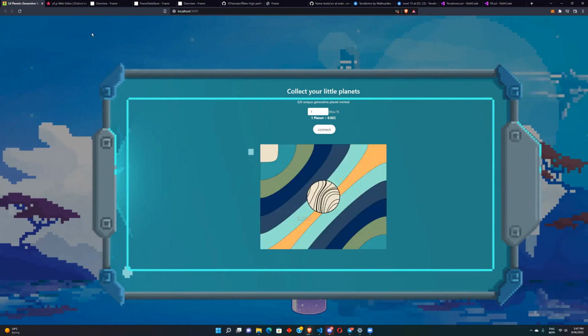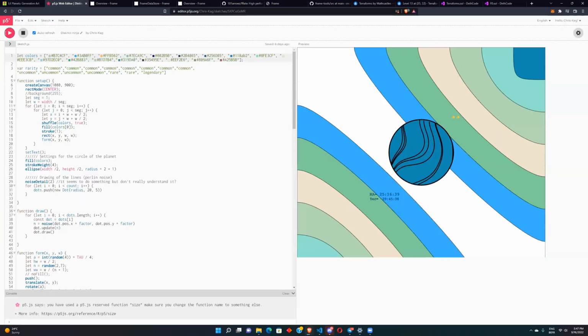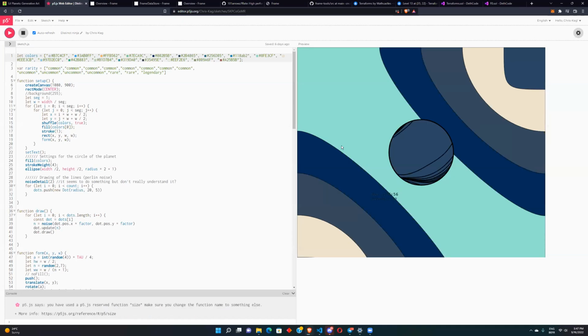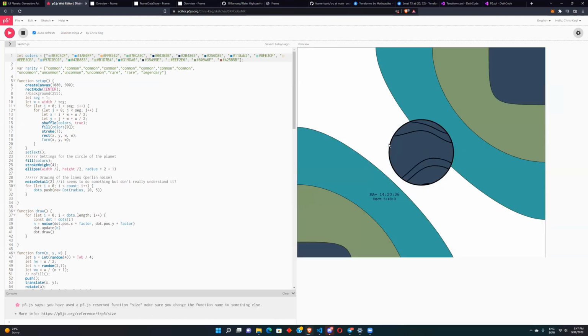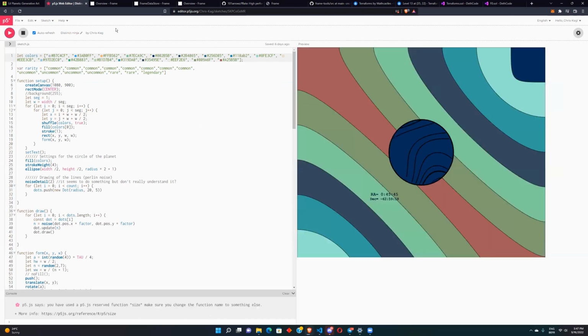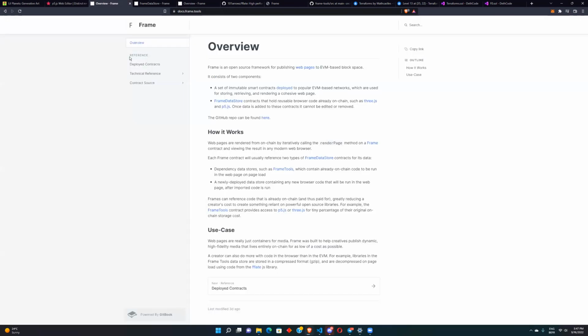I was looking for something that would be more decentralized. So I kept on searching, but I couldn't find anything really interesting, because the goal here was to recreate this on anyone's browser without needing a server, so the same animation that you can see here. So I ended up finding this. It's called Frame, and they deployed their own contracts, and they show how you can hold reusable browser code already on chain, such as Three.js or P5.js.